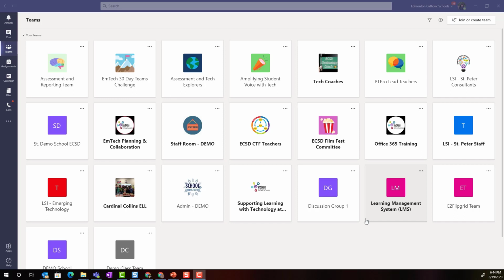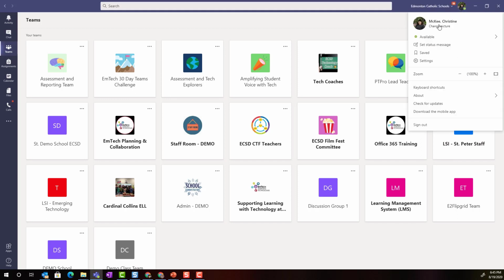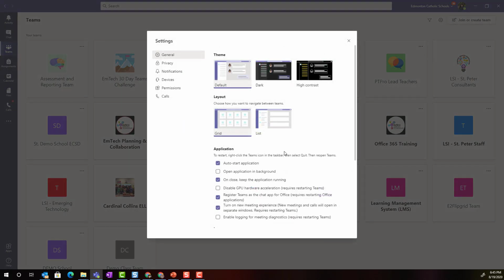So here I am in the installed version of Microsoft Teams on my Windows 10 device, and I'm simply going to come up to the very top of my window, and I'm going to click on my profile picture or icon, and I'm going to select Settings. Towards the bottom of this pop-out window, I'm going to find under Application the Turn on New Meeting Experience, and I'm going to make sure that I check that checkbox.